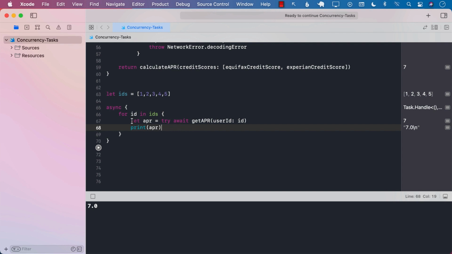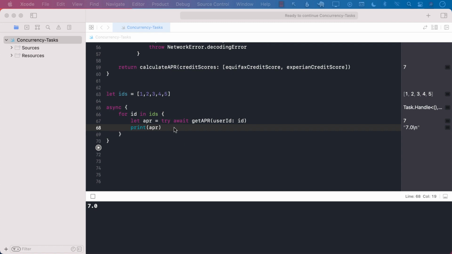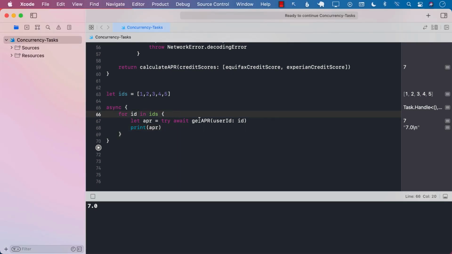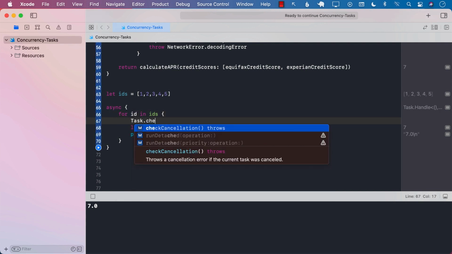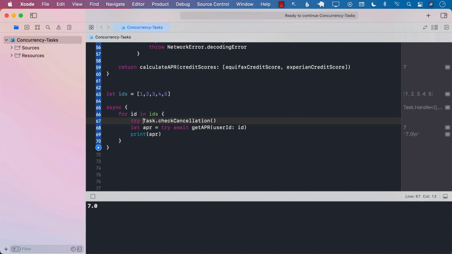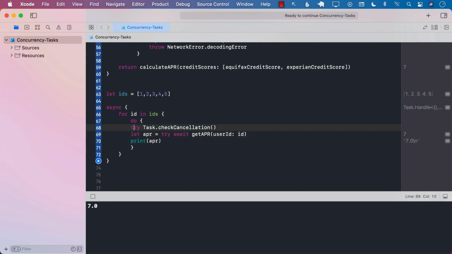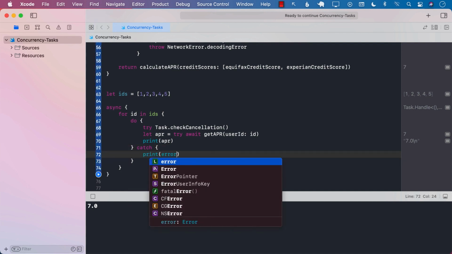So let's see how we can check and handle when your tasks are being broken, meaning if there's an error going on. If there is some sort of an error in the child task, we can always check using Task.checkCancellation. If this is going to throw an error, then we can catch it and we can make sure that the task was not done correctly. This means we can wrap this inside do try. We can get the actual error. We can go ahead and print the error also if you want to.